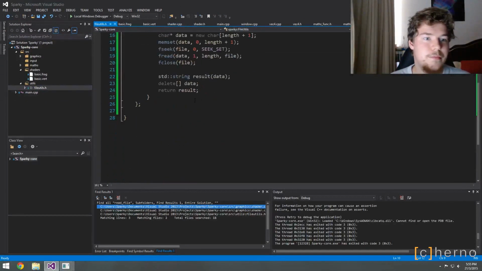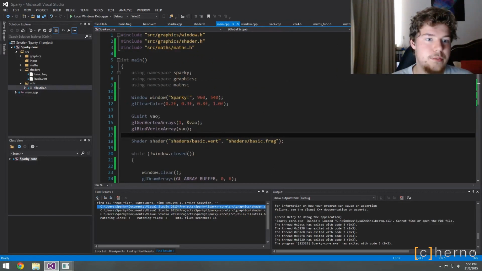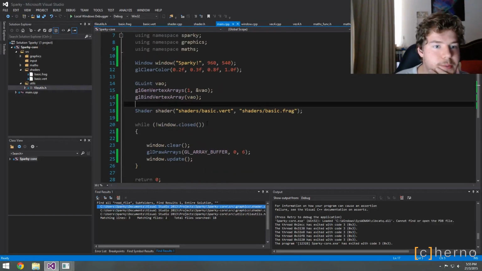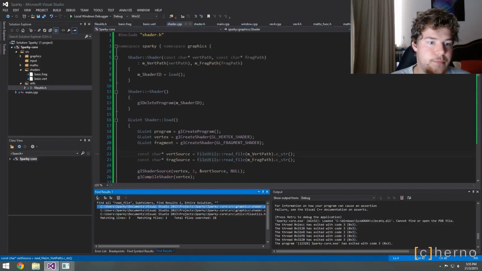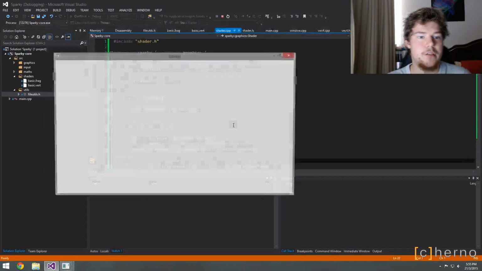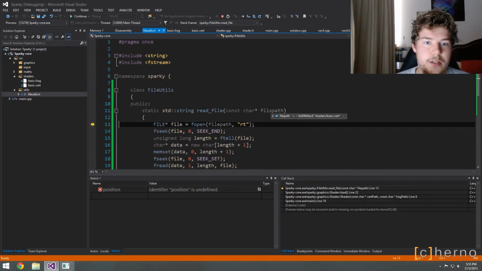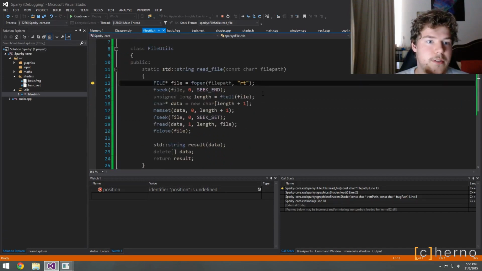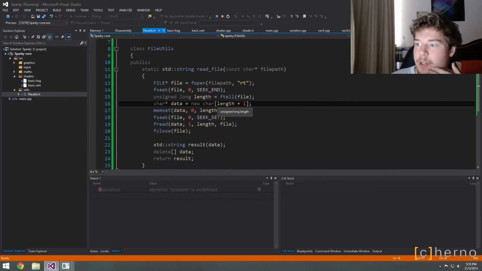Okay, so it couldn't find the file, it seems. Let's go into main. Why? Let's see. Shaders basic.vert, shaders basic.vert. It's there. Let's quickly check this out. Let's go down here. Okay, what's vert path? Shaders basic.vert. That seems fine, right? Shaders basic.vert. And yet, you're annoying. Why are you so annoying?